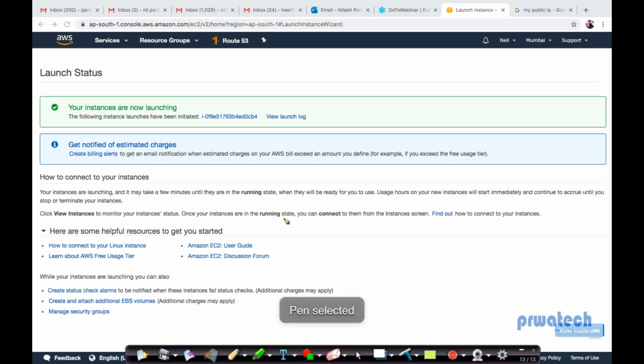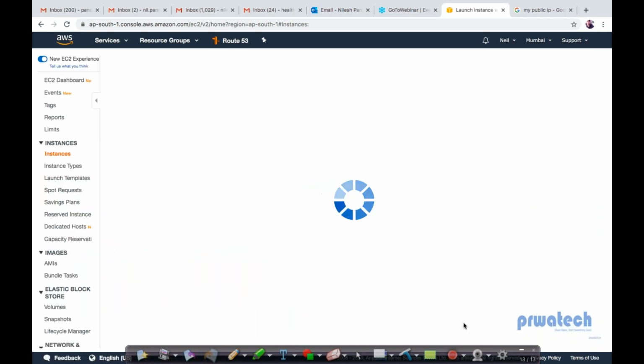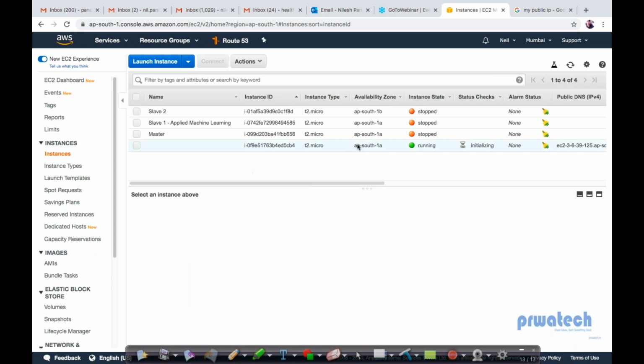The moment I click on this launch instance, first check your instances are now launching. The following instance launches have been initiated, and you can read this couple of information. Now, what is important for me, I'll click on this view instances. The last one is my currently spun up EC2 instance. You can see this is running.